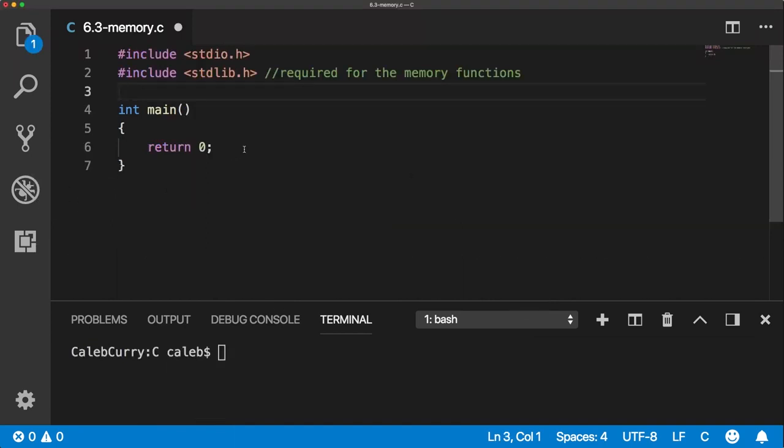And specifically, we're going to be going into dynamic memory allocation, which is a really important thing to know. So hopefully by the end of this video, you have a pretty good understanding of the basics and you can use dynamic memory effectively.